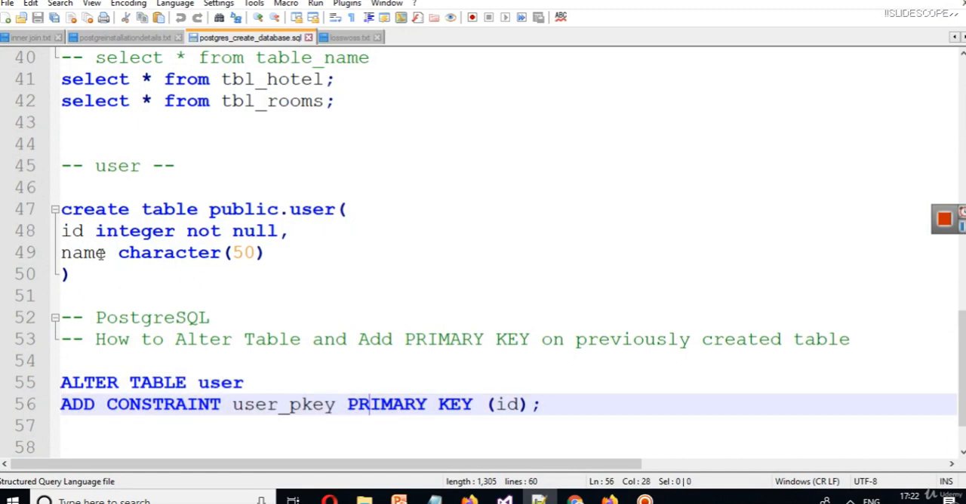We created a table in our previous examples. The table was named user. It was created in the public schema. It had two columns, ID and name. ID was integer and not null, but we did not set ID as primary key.